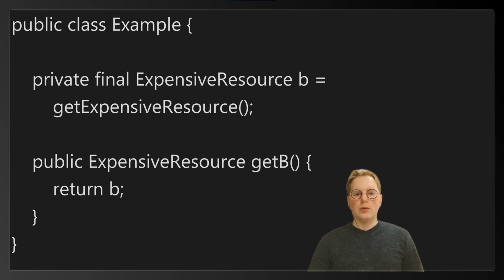Object B will be created when an instance of this class example is created. There will be one object B per instance of this class. Object B cannot be garbage collected as long as this instance is used anywhere. For each instance of this class, we will be taking up space in memory to store this object. We will only get space back if this instance of the example class is garbage collected.